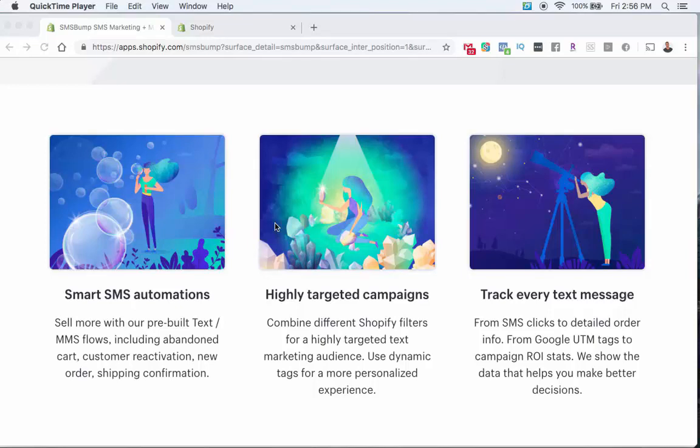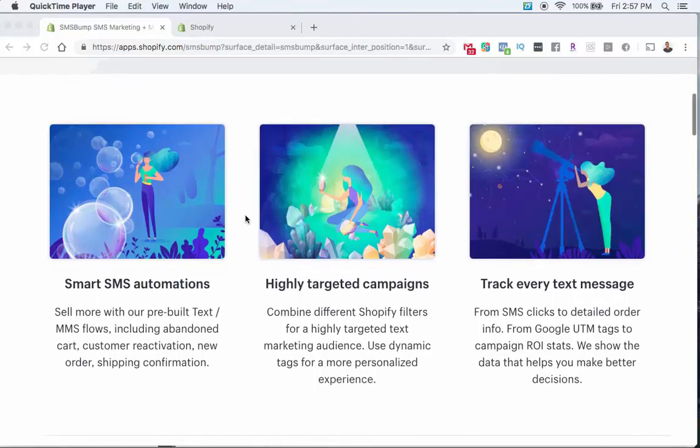Highly targeted campaigns. That's just part of the features, that's just what SMS Bump does, and that's why it's not only powerful but very easy to use. I mean, the actual implementation of SMS marketing could be challenging. I don't know, because we never see it. It just automatically happens through this app, and it gives you a great interface to implement text message marketing through your Shopify store.